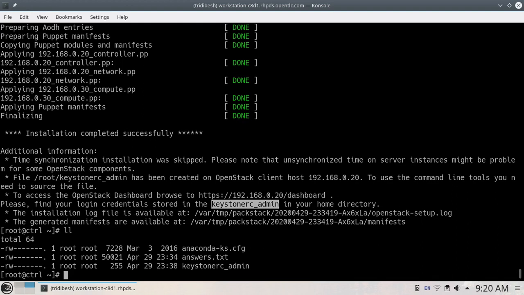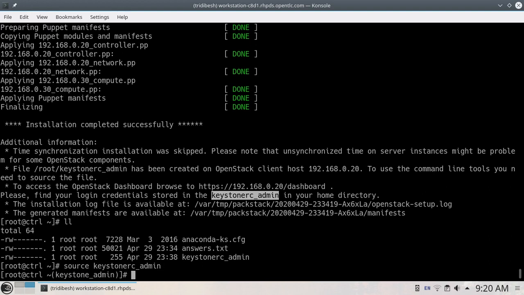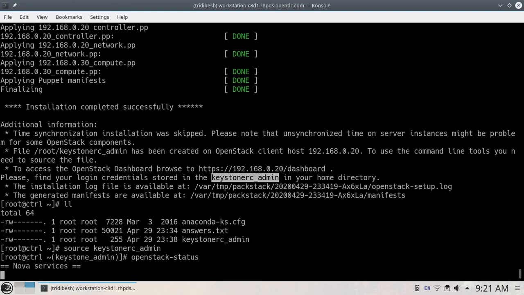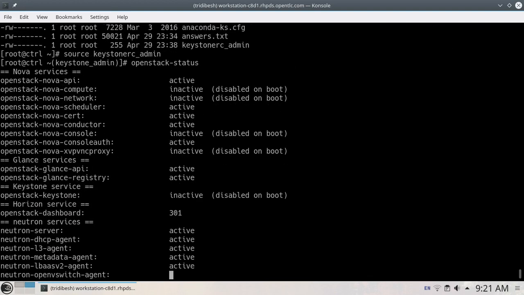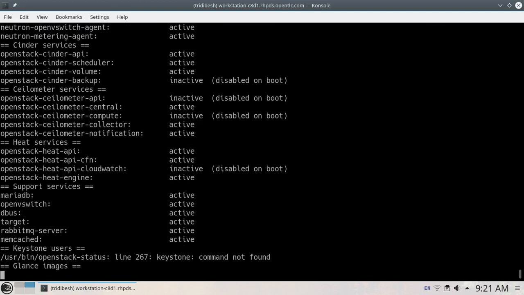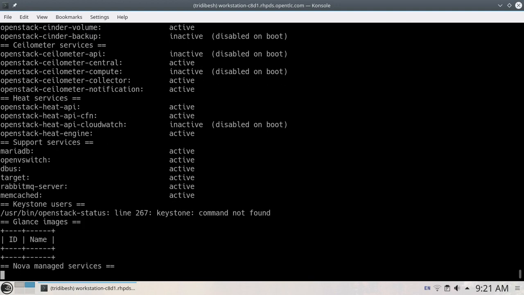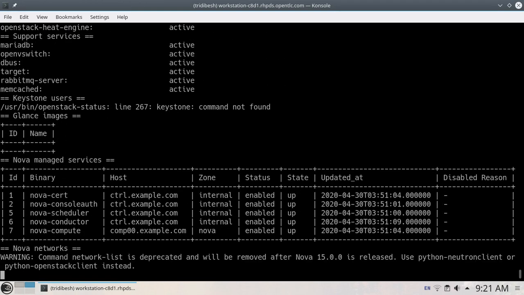and this is for connecting to your OpenStack platform using your client or command line client. So we will not do that. If you want to, you can source the keystonerc_admin file, and then you can run openstack-status. It will give you the status of various OpenStack services. So you will see what all services are there, and all this information.